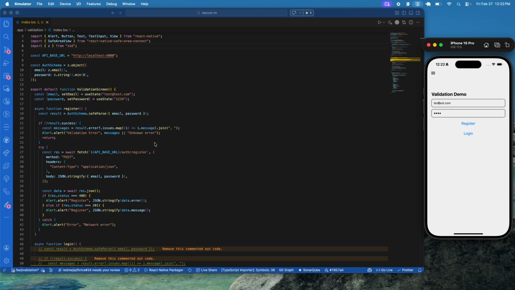Which is good because we are telling the user that they are making a mistake and something is wrong with their email or password, right? So let's add a few more digits here for the password. And now you register, right? But this one is just the front end.